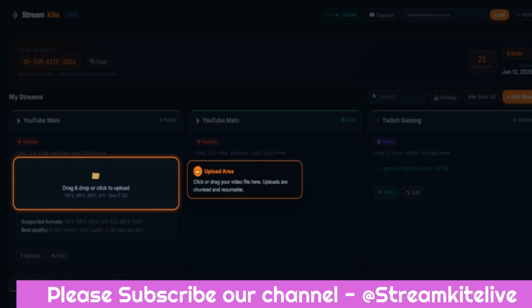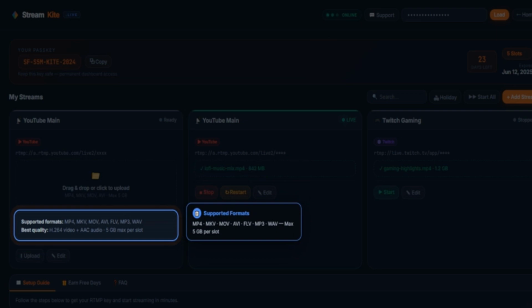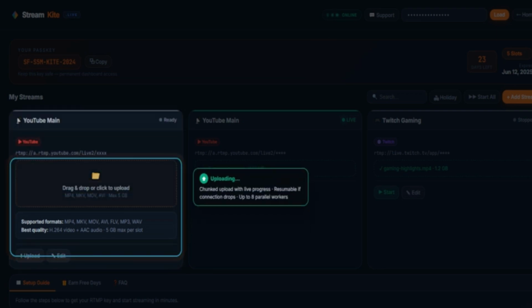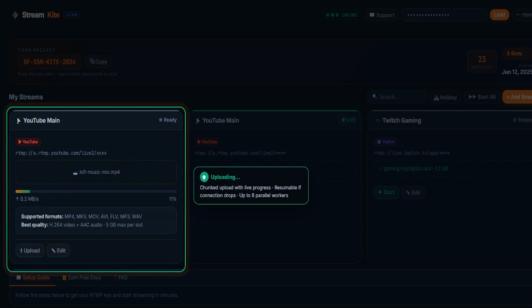Click the upload area on your slot card. StreamKite accepts MP4, MKV, AVI, MOV, FLV, and even audio files like MP3 and WAV. Maximum file size is 5 GB per slot. For best quality, use an MP4 file with H.264 video and AAC audio. Drag your file in or click to browse.